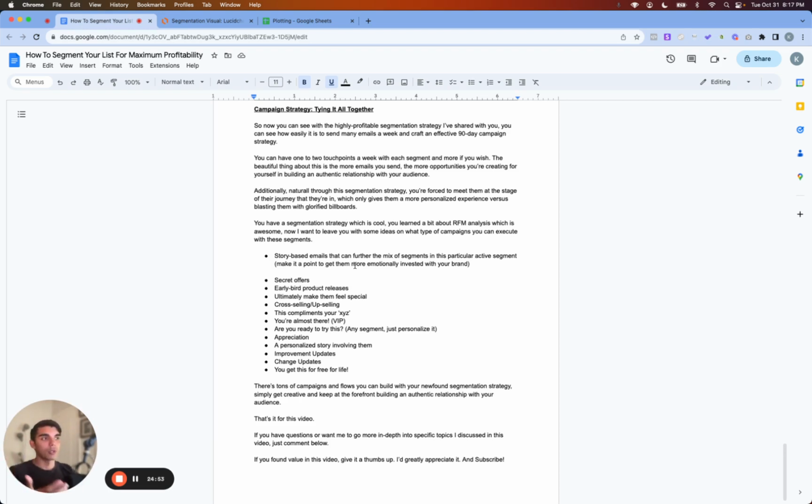This will consist of all the different segments. Whoever's engaged in the last 30 days, leveraging story-based emails is very powerful. Don't let anyone tell you otherwise. Story-based emails sell, they make money. I literally have clients where we're sending emails that have no CTA, no offer, and they're still generating sales because we're getting them more emotionally invested into the brand.